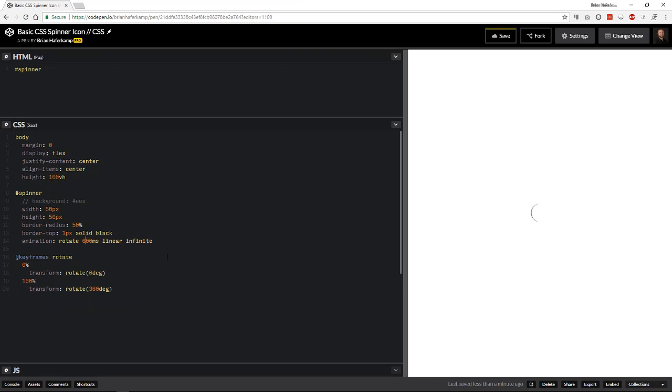So I think anywhere between 600 to 800 is probably fine. 800 even feels a little bit slow to me. So 600 is a nice little pace. Now we can make some adjustments here to the border if you want it to look a little bit different.